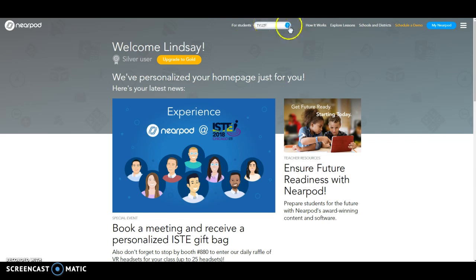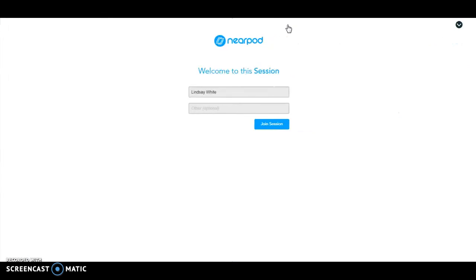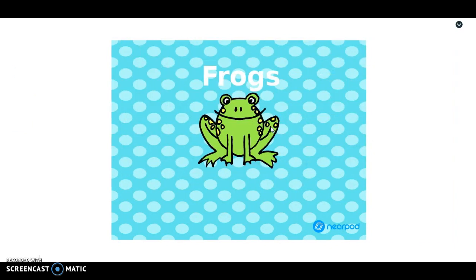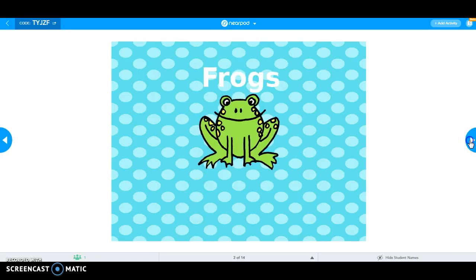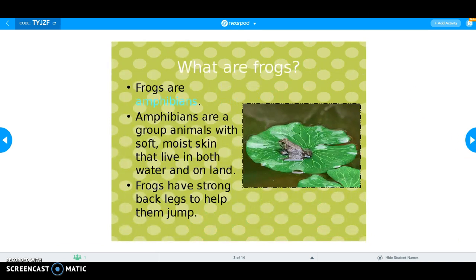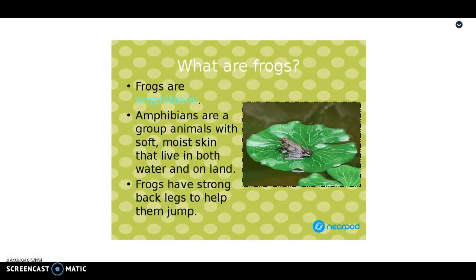Click Go. And so what the students get is once they enter that, they get kind of stuck here. So they can click their name and say join session, and then they just get to wait until you move them along. So they can't go any farther. They're stuck at frogs, which is the beginning slide. So if I move on to the next slide, theirs also moves on to the next slide.